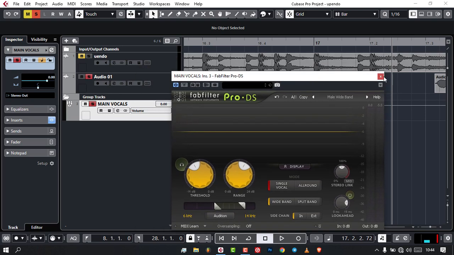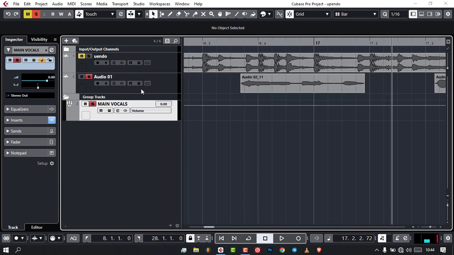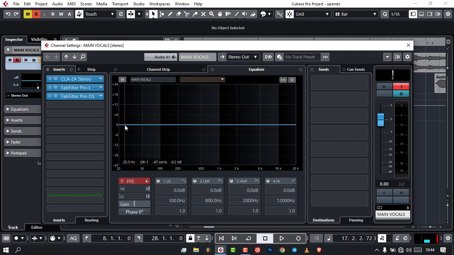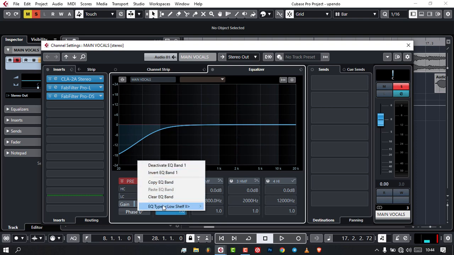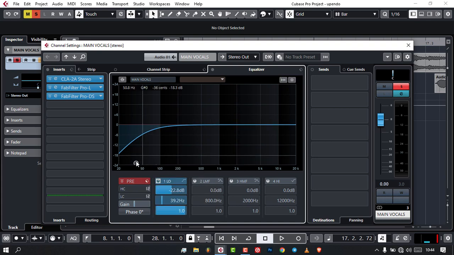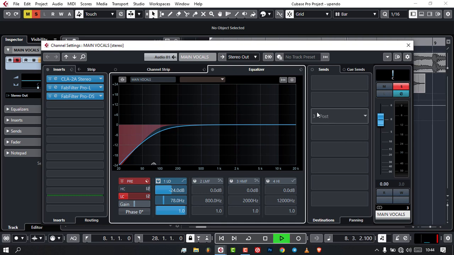So after the de-esser, I start to EQ my vocals. So I'll start by using the equalizer from the channel strip. So I'll just remove my low frequencies like that. Then if I right click that band and choose a high pass one like that, then adjust it like that. Then when I go here, I scroll my scroller like that. Then have a listen.